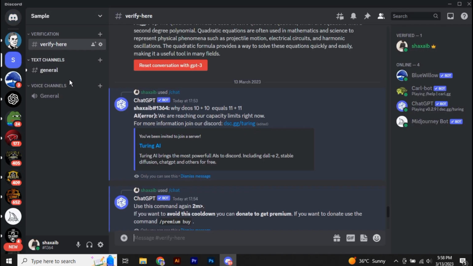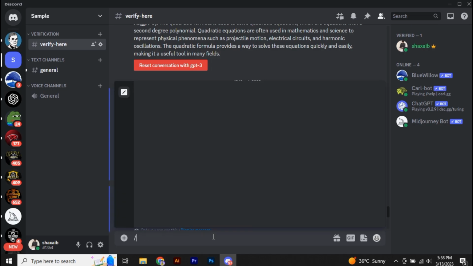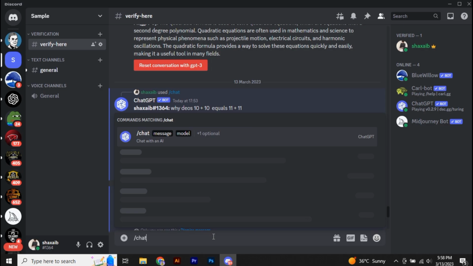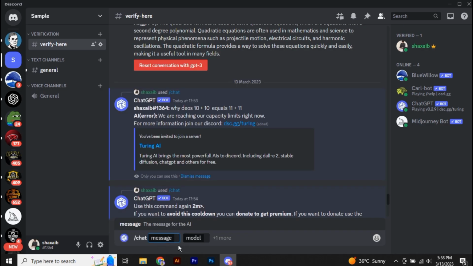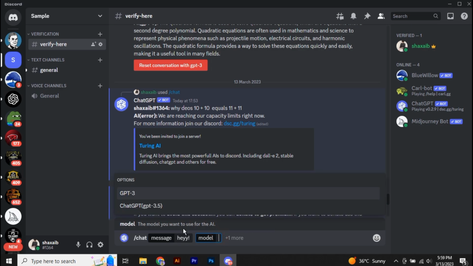Now go to the server which you have selected before, and here you can see the ChatGPT bot is here. Now in order to chat with this bot, you're gonna go and type /chat. Now we have two options, the message and the model. So in the message you have to write anything, and in the model you have to select any ChatGPT bot model. So I recommend you to use the GPT-3 and just hit enter.